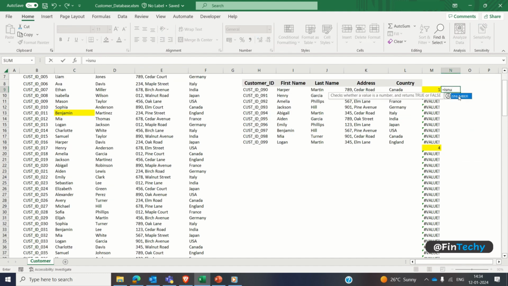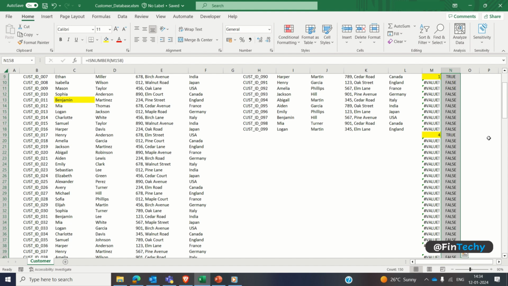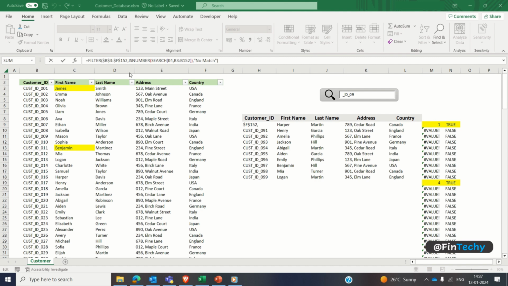Alright, the next ISNUMBER function checks if a cell contains a number or not. It will return true if the value is a number, and if it is not, a false value will be returned like this. This is a crucial step because we want to identify where the search item exists, and it is identified wherever this function has returned true values. Finally comes the filter function.